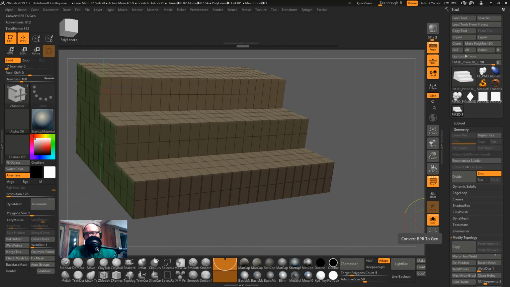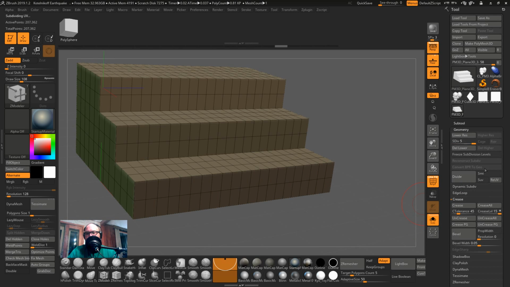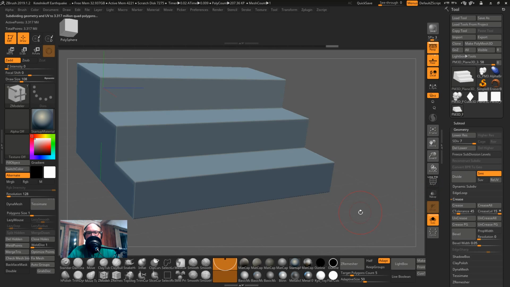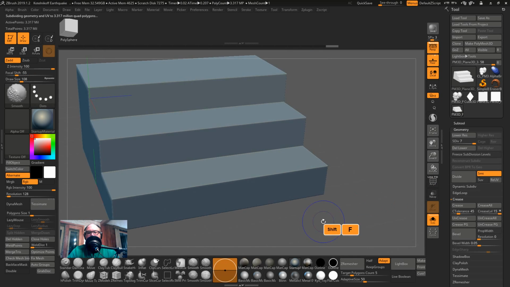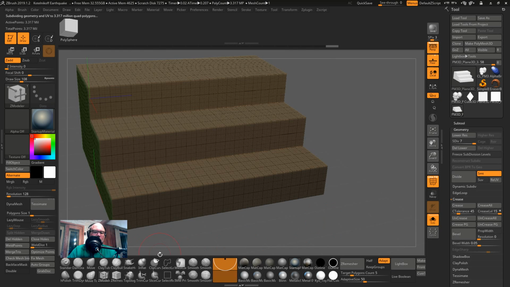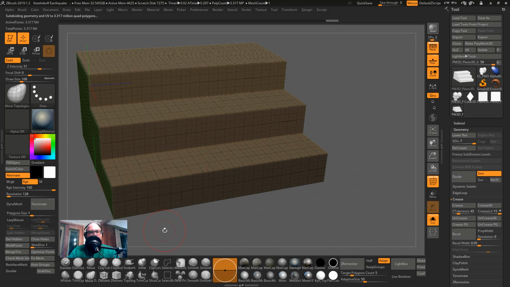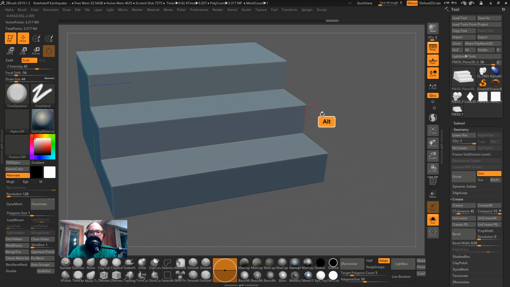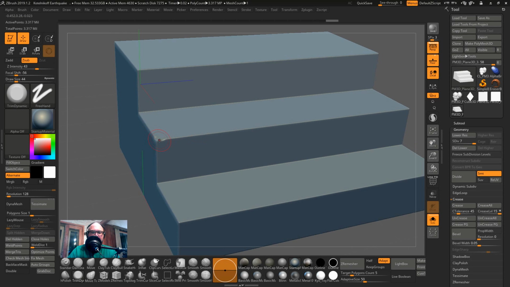I also noticed I was getting this creasing at the bottom, so maybe before all that division work, I'm going to go to crease and say uncrease all. And then turn off smooth, divide a few times, and then smooth on, divide. Then I would basically just use the trim brush. So I'll go to trim dynamic right here.